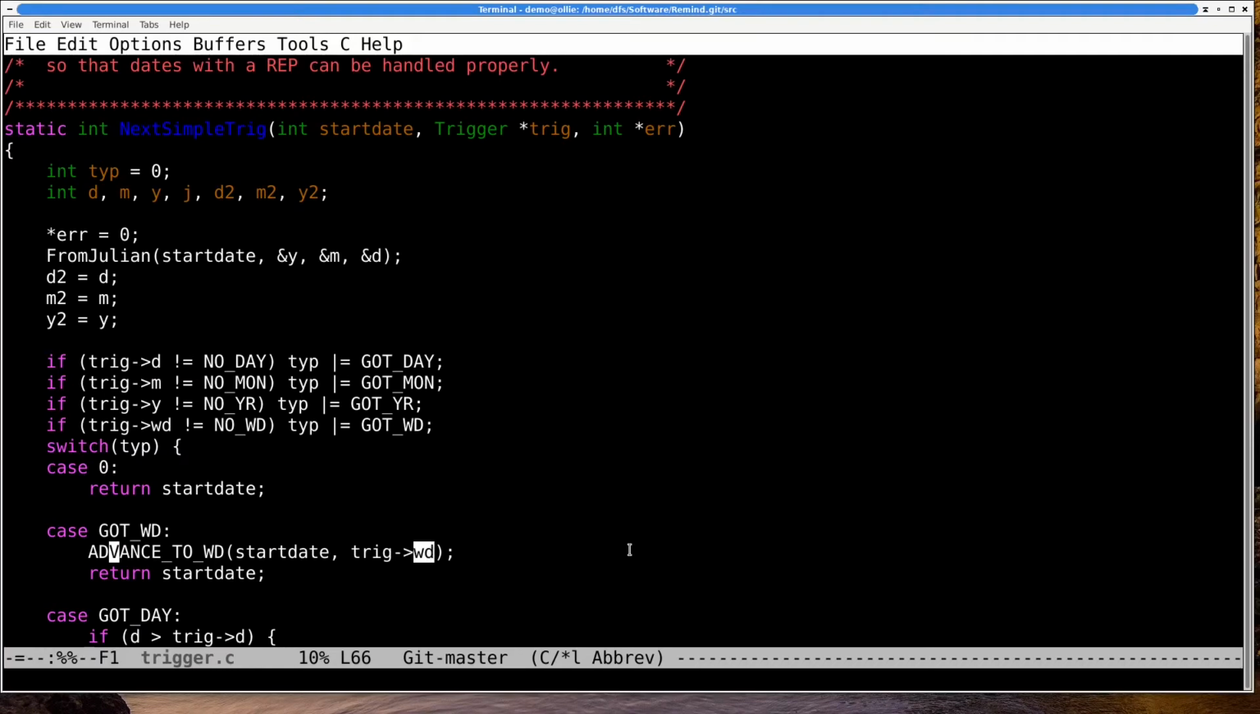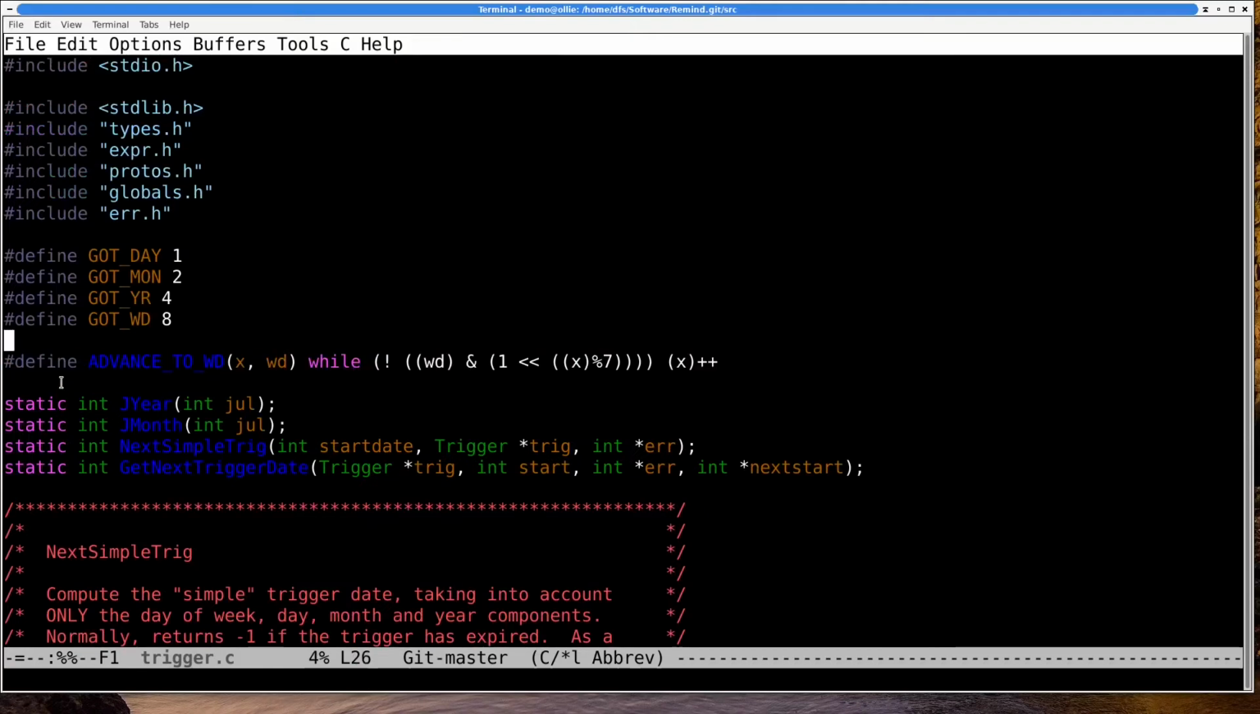So now with that knowledge under our belts, we can go look at the advance to weekday macro. It is a macro, and it looks like this. So we're given a date and a bit mask of weekdays. Now, one subtle thing to realize is that we're guaranteed that at least one of bits 0 to 6 in this value is set. The calling code ensures that, because if we pass in a 0 here, we'd have an infinite loop, and that's considered undesirable in computing, and it would make this video quite long.